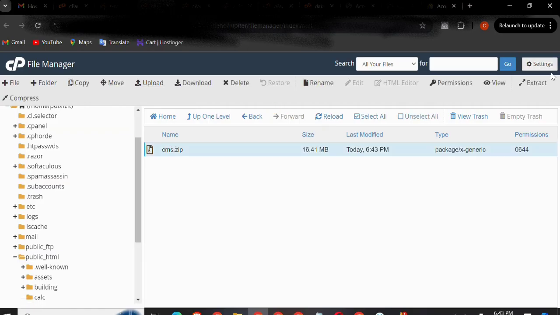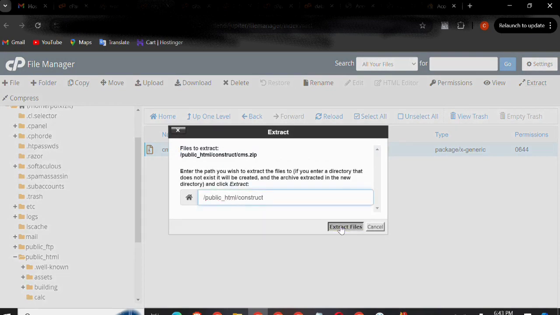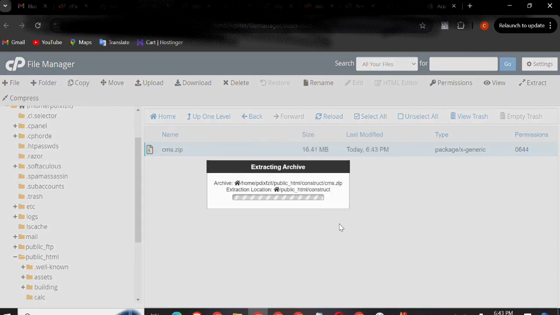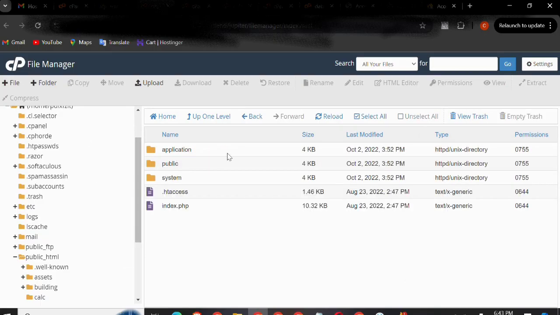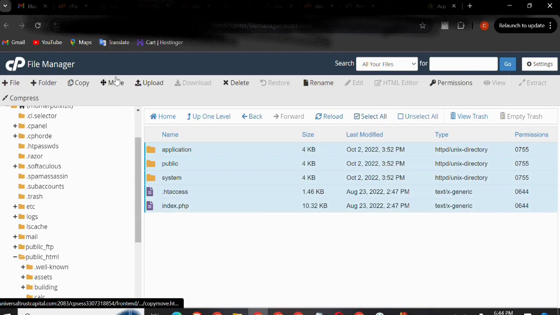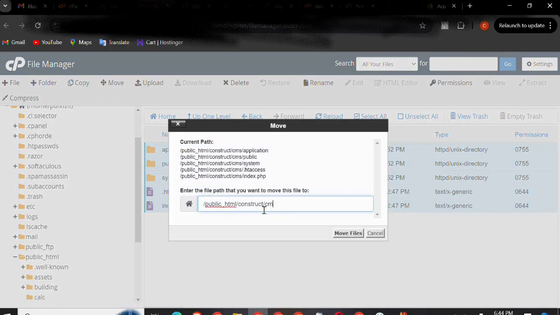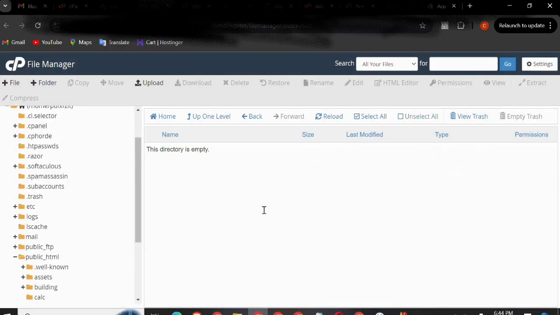After uploading, you extract. So I extract to construct. I've extracted my file. The next thing I need to do is select everything here and then move it into the folder I created. Now, if you're doing your own, after uploading to your public_html and extracting, the folder is created, so go into the folder and then move everything directly into your public_html.